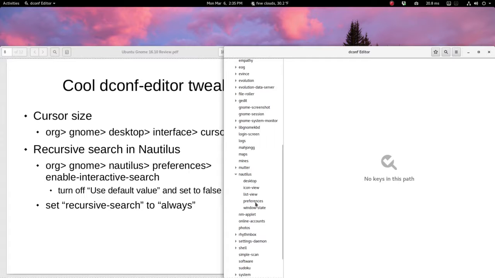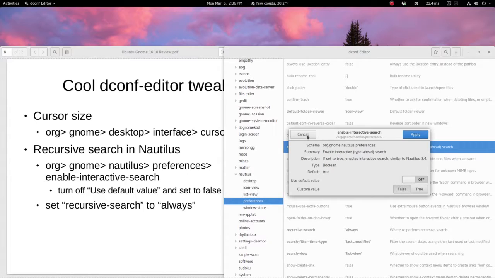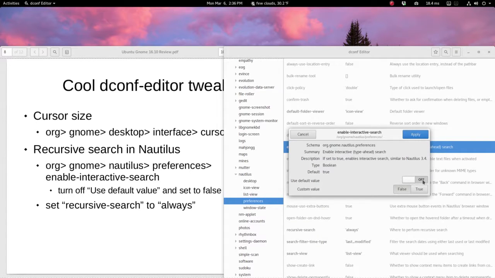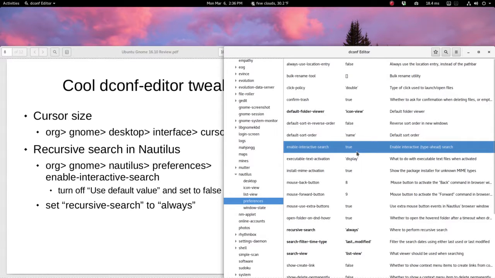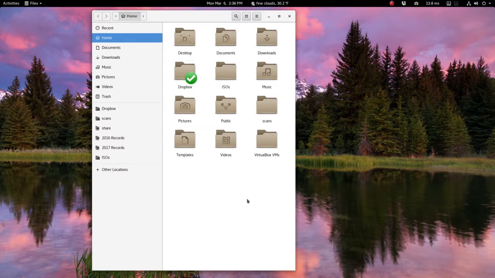And then inside there, we're looking for preferences. Here's this category right here, or this description that says, enable interactive search. Now the default setting for that is that it is on, or it is true, in other words. So I'll change it over to the default setting so that you can see the disadvantage that you get from this.